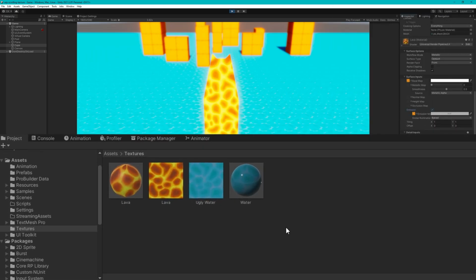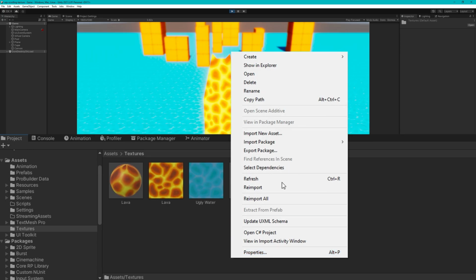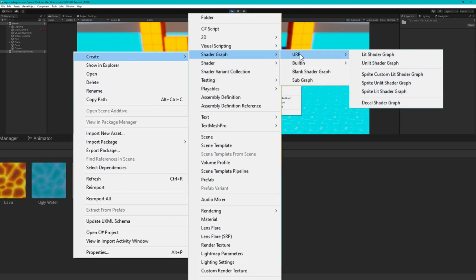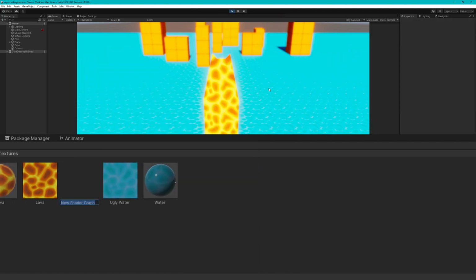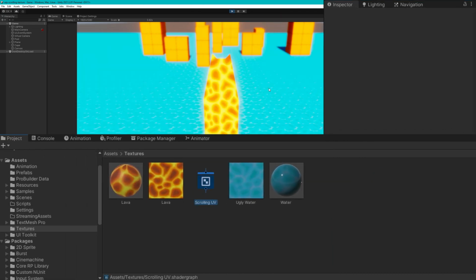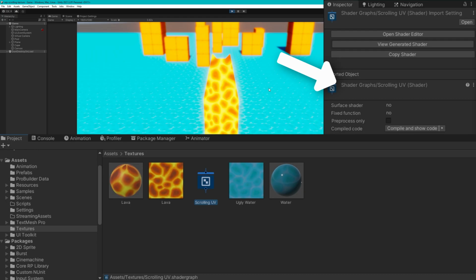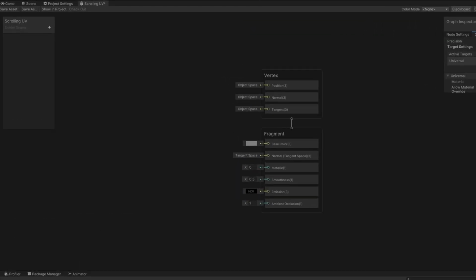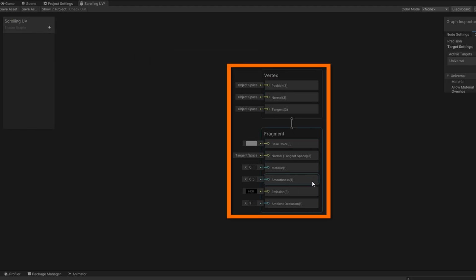So the first thing to do is create a new shader graph, which is right click, create shader graph, URP lit shader graph. We'll call it scrolling UV, and you can see that it creates it under shader graphs, scrolling UV. That's gonna be where we can find it. If we just double click, it'll open up the shader graph window. And if you've never made a shader before, to get started, up here at the top left, that's where we have inputs. And over here in the middle is what we have as the output.